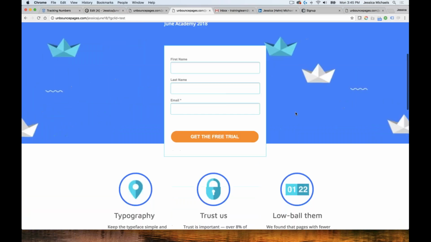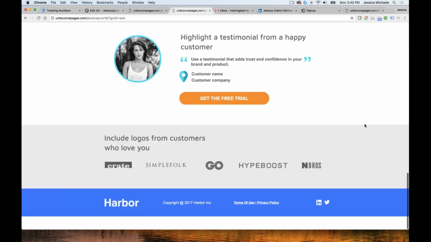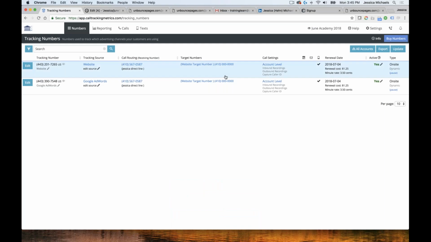And look at my beautiful site with whatever these things are floating around. So that is really our basic setup. So today we covered tracking numbers, tracking sources, target numbers, receiving numbers. We covered testing, dynamic number insertion, making sure we have the code on the page and how to test for that.